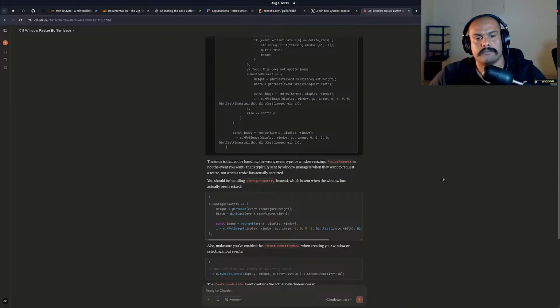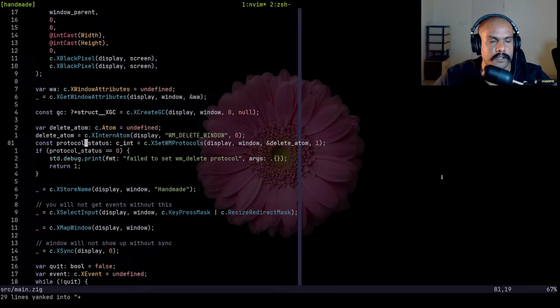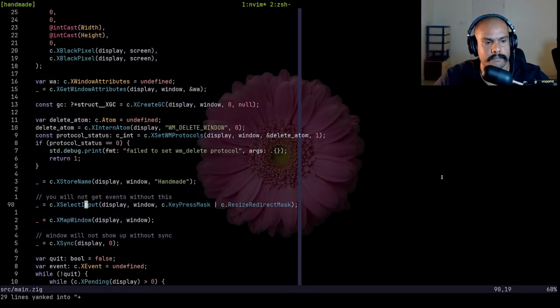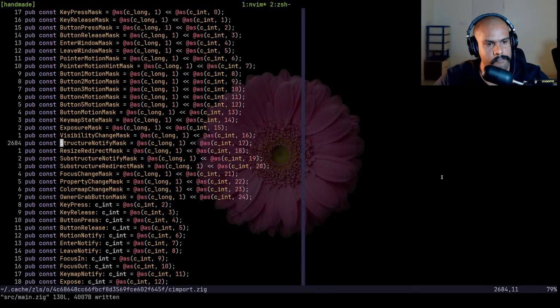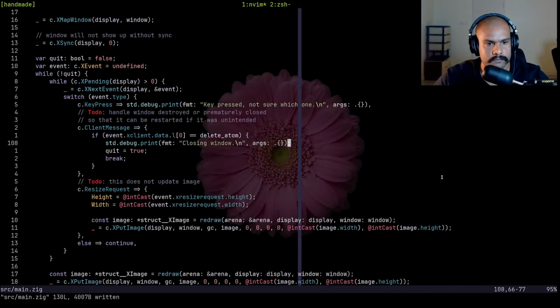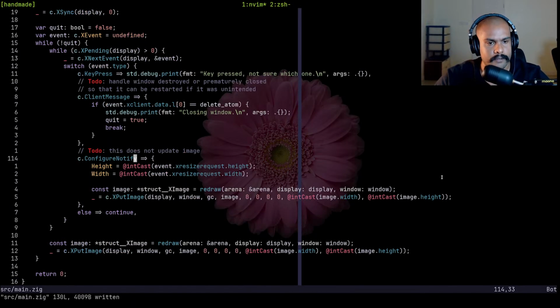ConfigureNotify. Okay, let's try. I doubt it because I do get the updated StructureNotify. Is it mask? Yeah. Set again. ConfigureNotify. And I guess this is different.